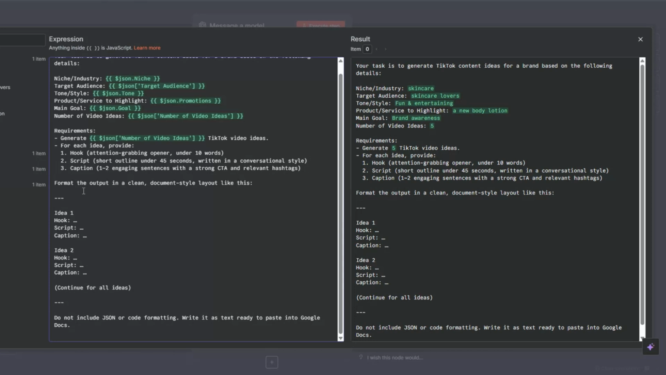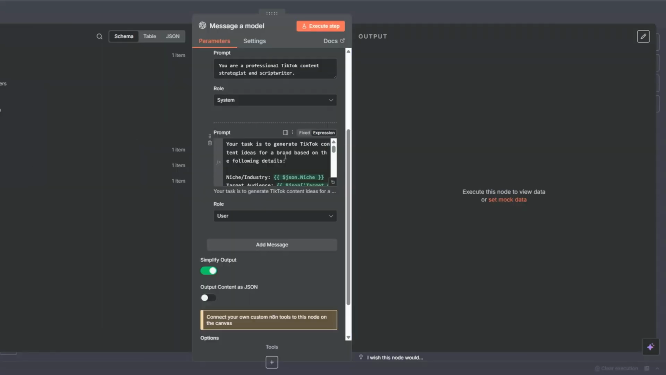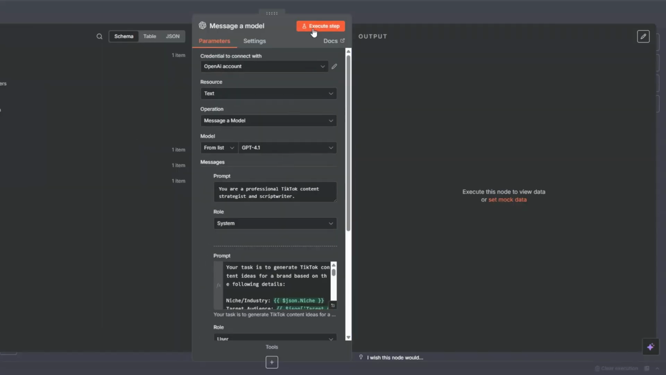We like to output a clean document style layout similar to this one over here. But for the first idea, we're outputting the hook, script, and the caption similar to the other ideas that we're generating using this node. Then we're telling AI, do not include JSON or coding formatting. Write it as text ready to paste into Google Docs. And here I'll click on back to canvas over here. And then I'll click on execute step to generate our video ideas. You can see it's executing our node. Let's give it a second.